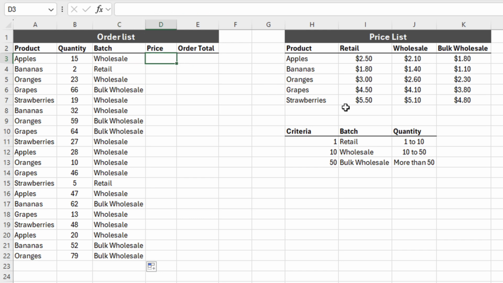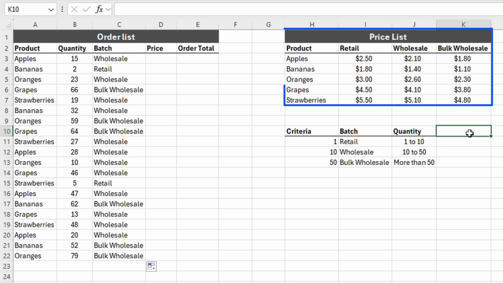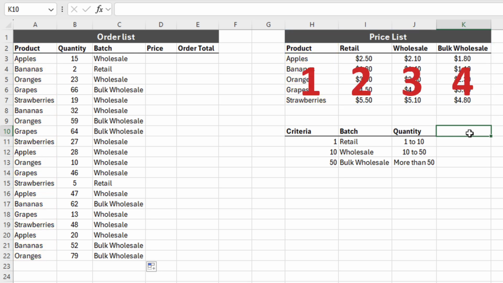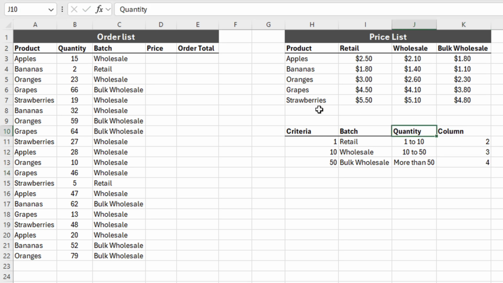Again, we can avoid complications with the IF function by adding a helper column to the criteria table. To input the price, we will use the extended price list, relying on the name of the product. Relative to the product column, the retail price column will be the second, the wholesale price column will be the third, and the large wholesale price column will be the fourth. We will supplement the criteria table with these numbers.